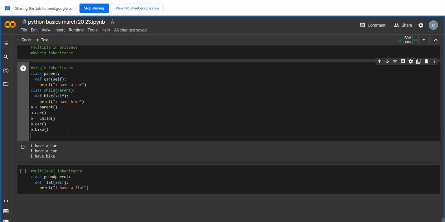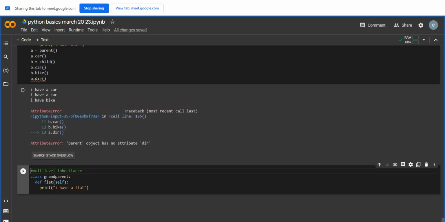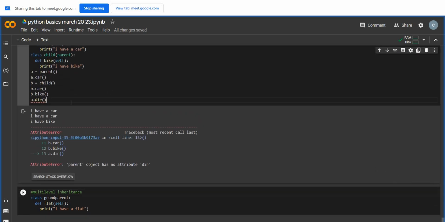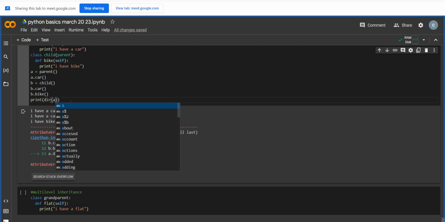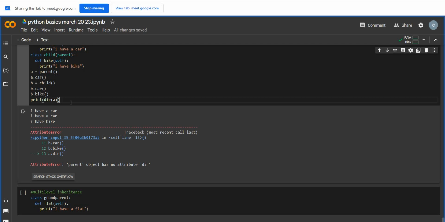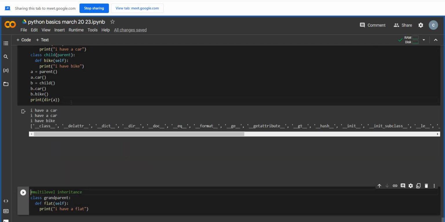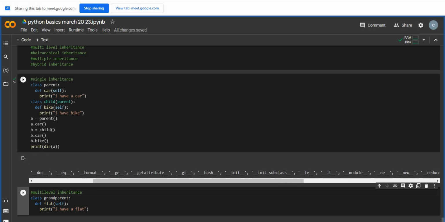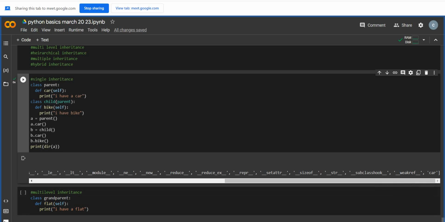I told you in the previous classes about dir. Sorry, it's print directory of a. I told you in the previous classes that dir is used to print all the methods inside it. Here you can see these are all inbuilt methods, that is, magic methods. After that we can only find car here.